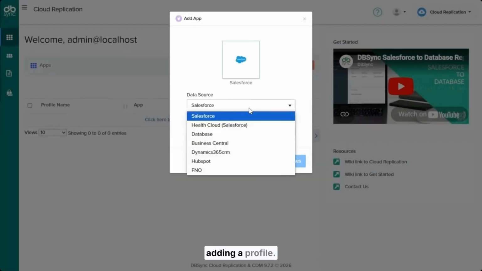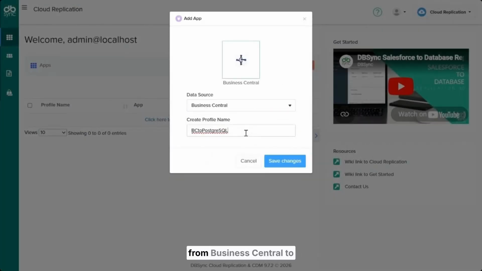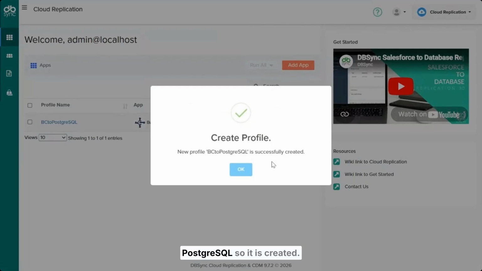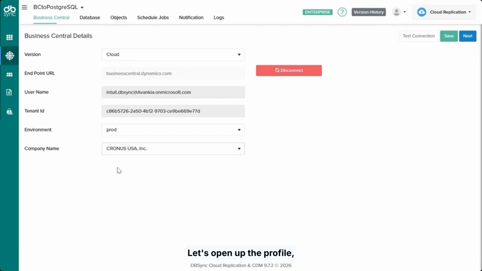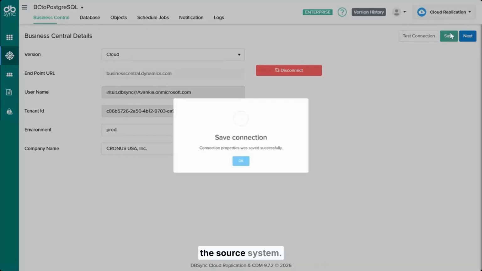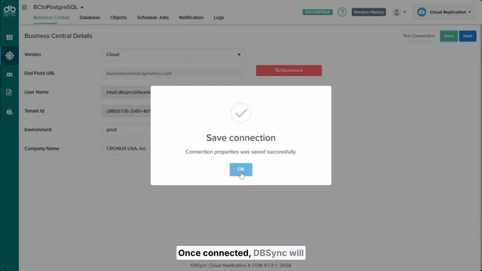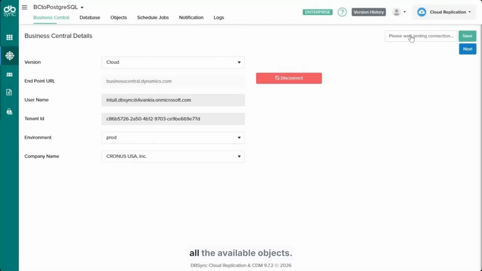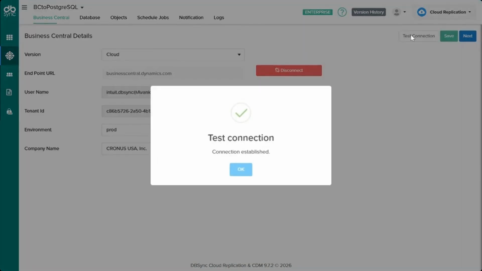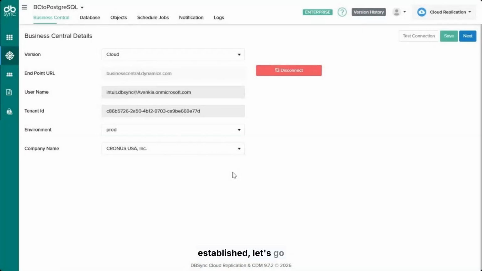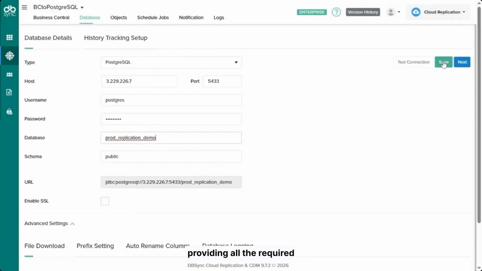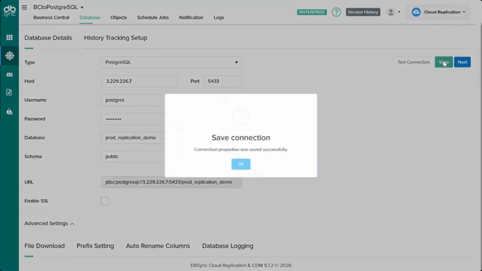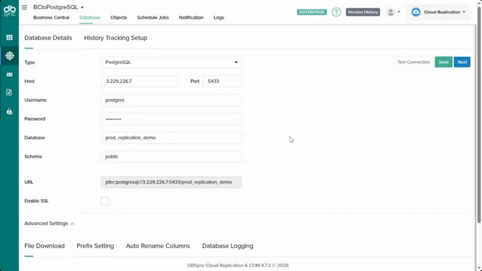Let us start by adding a profile. We are replicating the data from Business Central to PostgreSQL. So it is created, let's open up the profile, and we start by configuring the source system. Once connected, DBSync will automatically discover all the available objects. After the connection is established, let's go to the Database tab and configure the target, providing all the required connection details like host, port, and database and schema. Further validate if the connection is successful.